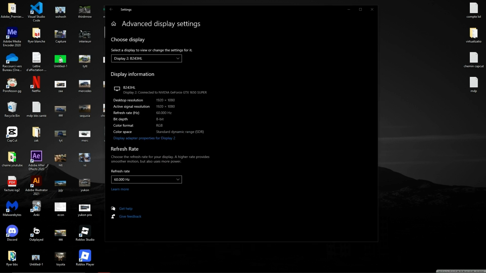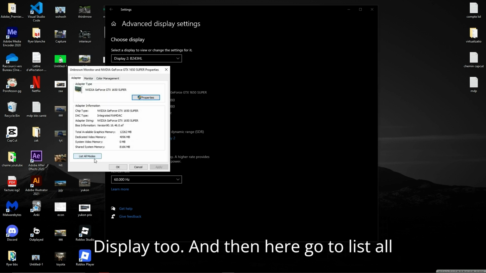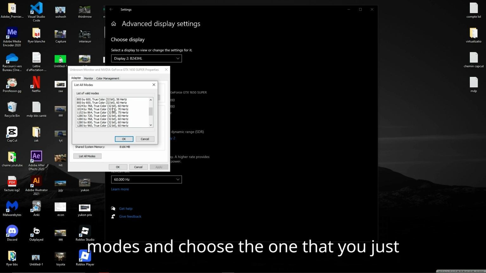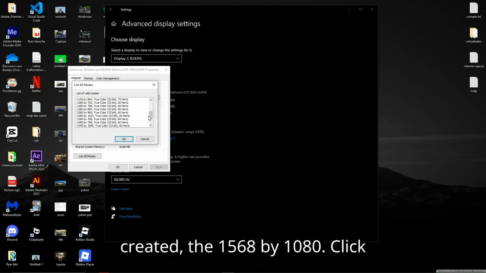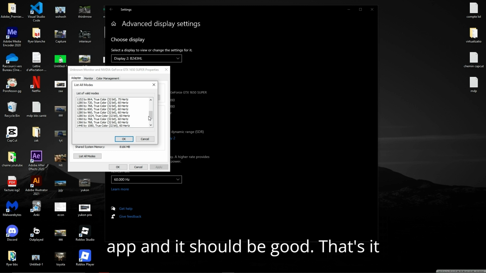Then go to this advanced display settings. And choose display adapter properties for display 2, and then here go to list all modes and choose the one that you just created, the 1568 by 1080. Click apply, and then reopen your Valorant app and it should be good.